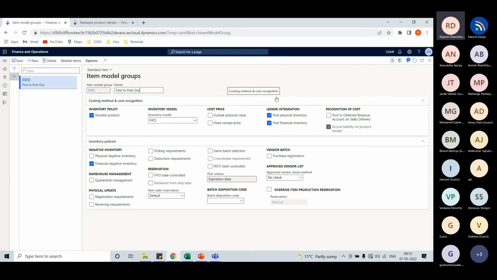This is the configuration which integrates this individual item with the ledger. Here you can mention whether the particular item will be stocked or non-stocked in this item model group, and what inventory model will be utilized for the calculation of cost for that product. And this ledger integration is a very important aspect in terms of how you are going to deal with financials when you are processing any purchase or sales transaction against the product.